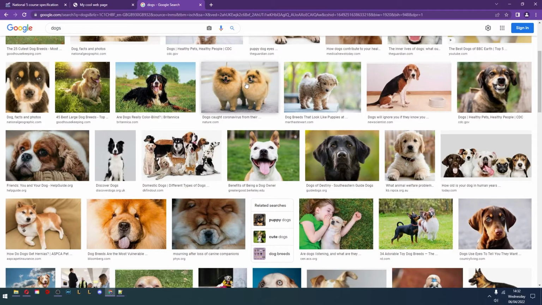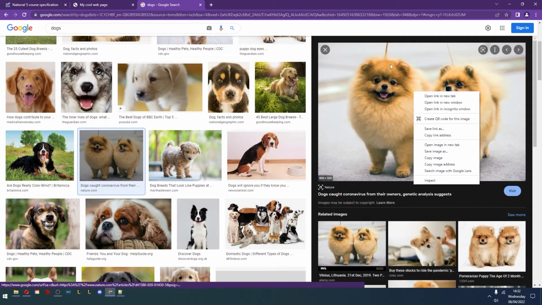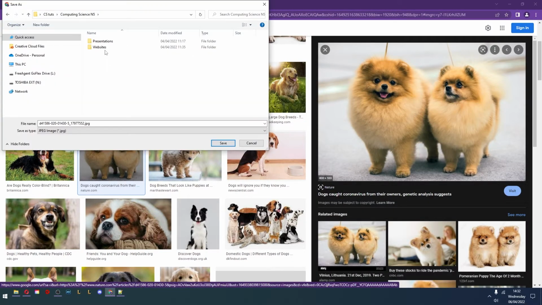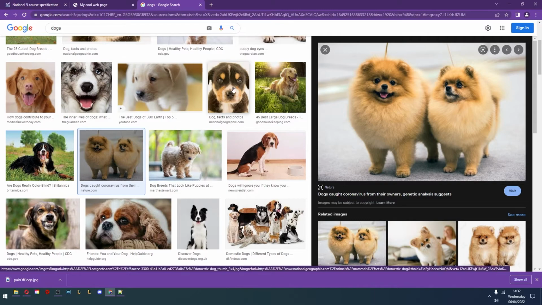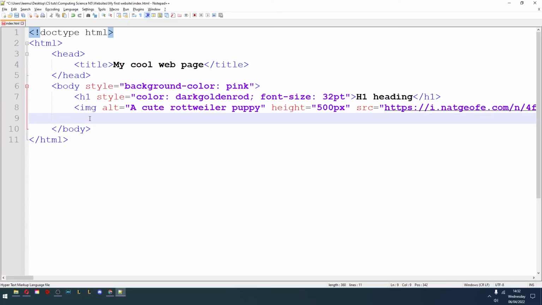Let's choose this pair, very cute. Right click, choose Save Image As. And in my websites folder, I'm going to put this picture into the same folder as my website. I'm going to give it a better name than this. Let's call it Pair of Dogs. That'll do. I think they're Pomeranians, but I'm not sure. That is saved. Let's go back to our HTML.